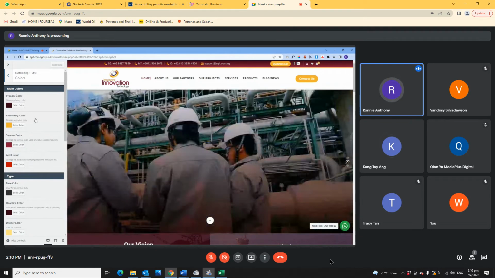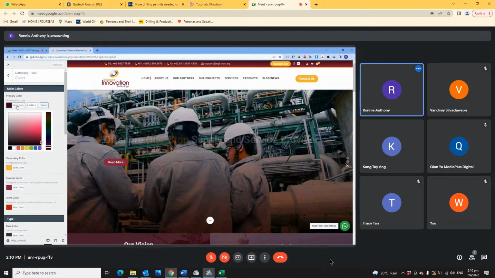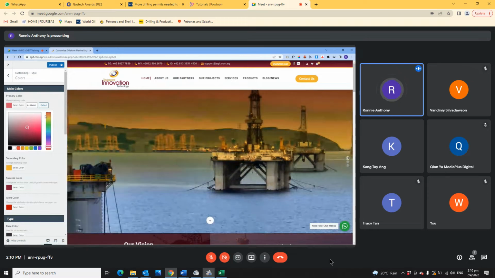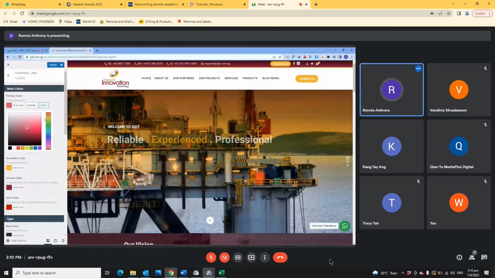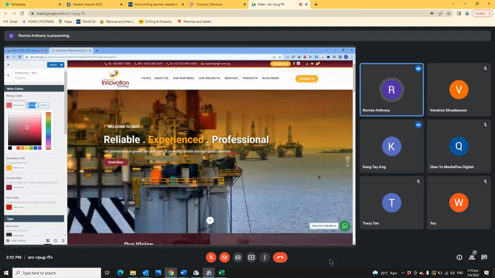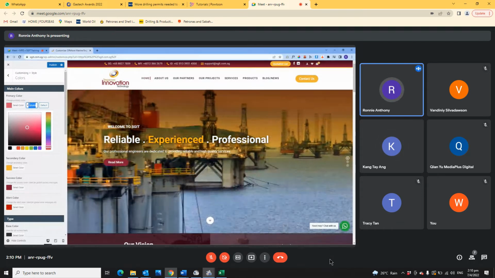Let's say in the future you want to make some changes to the color of the website. You can click on this select color button. There are two options for making the changes. First, you can drag and drop to the colors that you want, or the best way, my recommendation, would be to key in the color code for the color that you want to use.